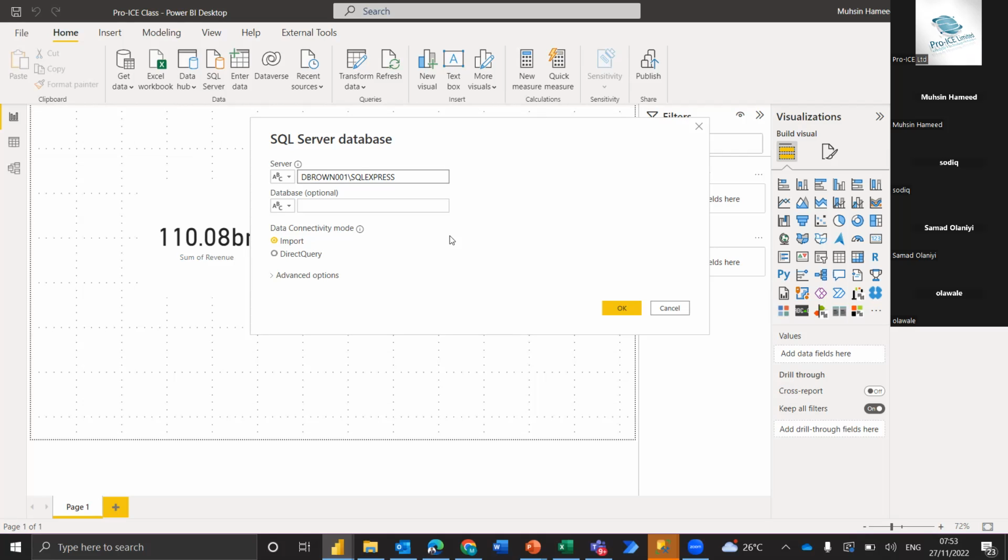The other thing is the refresh time. Which one do we think would refresh quickly, when you import or when you do direct query? Direct query. Okay, somebody said direct query. Which one do we think? Import or direct query?